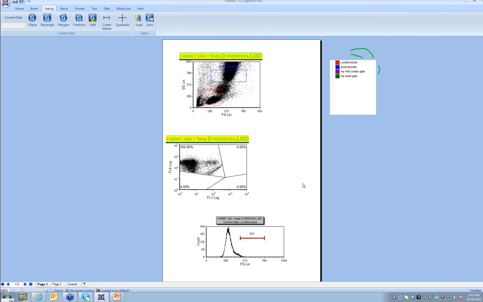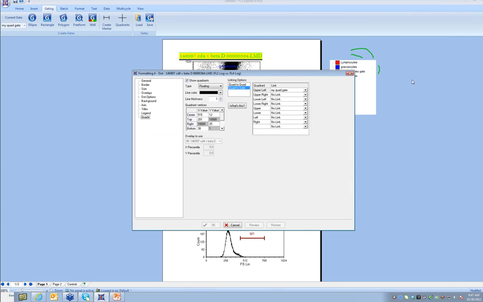The same goes for markers as well. If you made a marker gate, you would be able to see which marker it was linked to. Also on the plot itself, if you go to Format, to the quad section, you can see in the linking options a whole list of which sections of the quads are linked to which particular gates at the moment. So you can certainly do that.